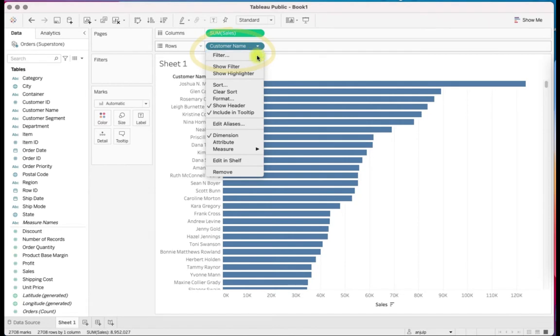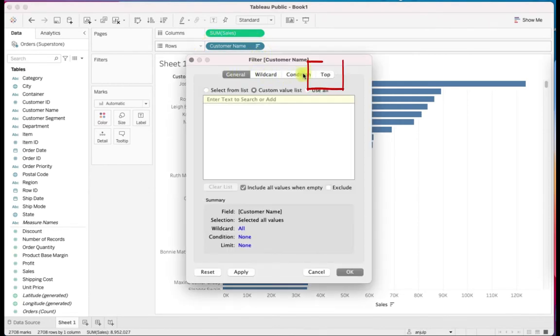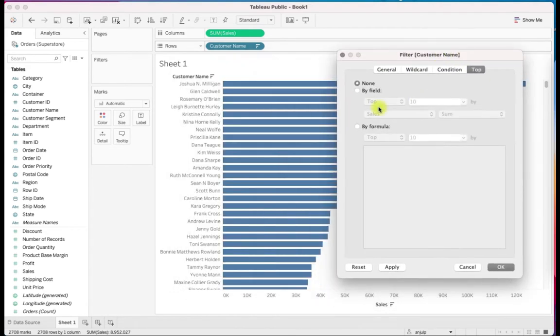Click on filter. In the filter you see 4 tabs: general, wildcard, condition and top. We will go to the top tab because we want the top condition, right? We want only the top 5, top 10, top 20. Go here in by field. Here you see top 10 by sum of sales, right? Now I want this to be dynamic. This is a constant 10. If I replace it by 20, again this is a constant, right? But I want it to be a dynamic value.